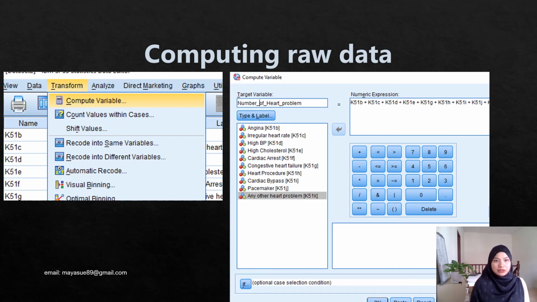The step is very simple. Just go to transform and compute variable. Then you need to insert the new name of your variable. Here I name it number of heart problem. Then you just move your variables to the numeric expression and plus, just plus plus plus plus. That's how we compute. We add up all the data that indicate the same things.